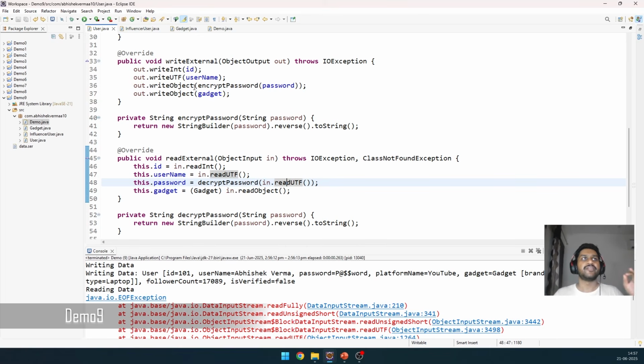Because you see, while writing a password, you used write object. But while reading back the password, you want to use read UTF. And at this point of time, it will see that, okay, there is no string after username. There is an object after username. You want a string. So again, there is a mismatch, and hence it is not going to work fine.